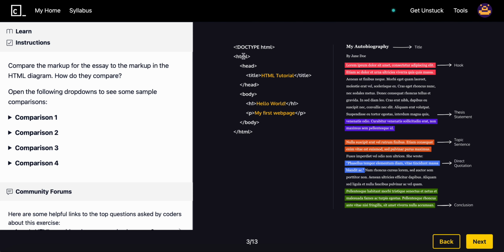So for example, this looks like a title right here. Hook, I'm guessing this is the hook. Or the title is probably right here, sorry. Yeah, so that's the title right here. The head, probably the hook. The body is like these.